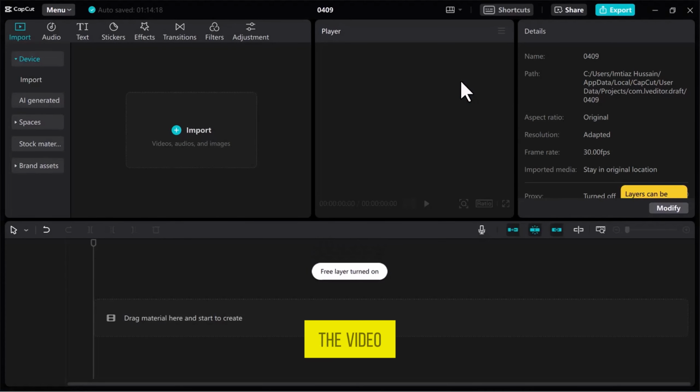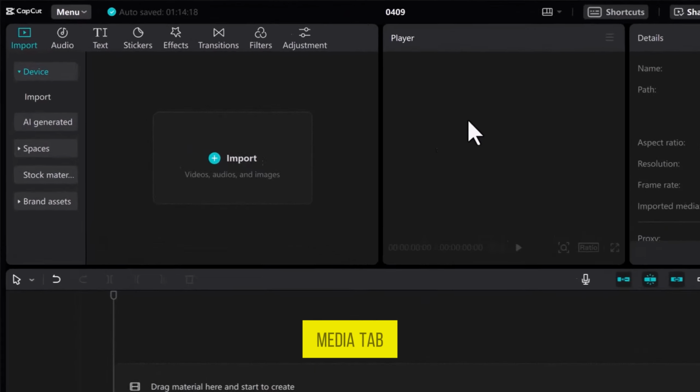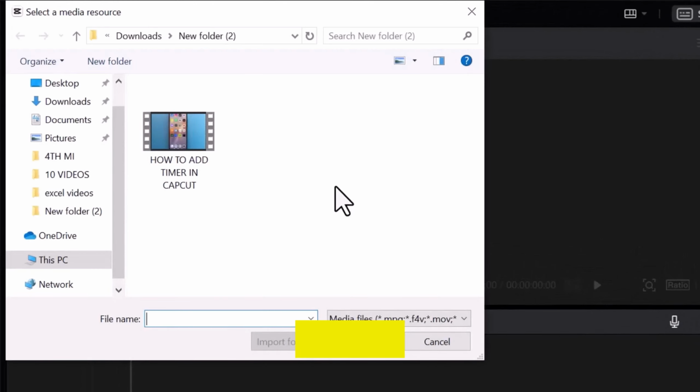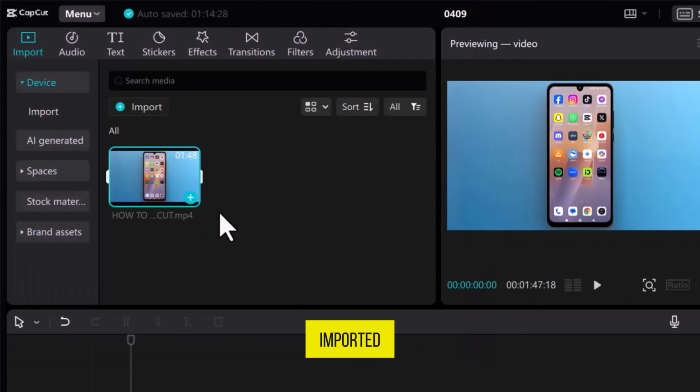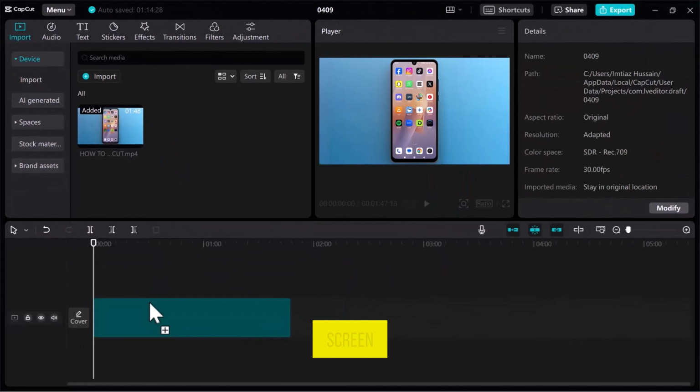Next, import the video you want to edit by going to the Media tab and clicking Import. Select your file and click Open. Once the video is imported, drag it onto the track at the bottom of the screen.